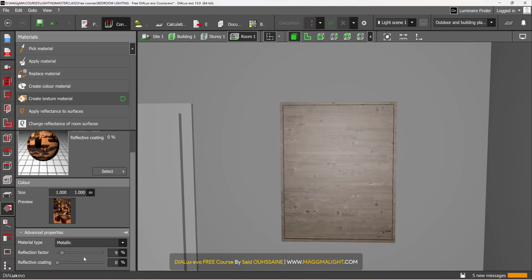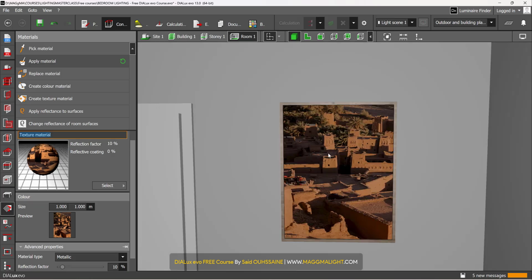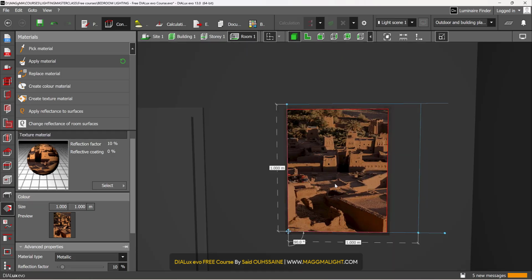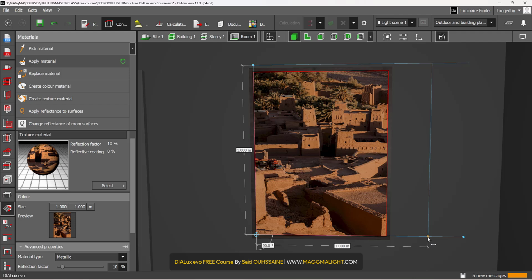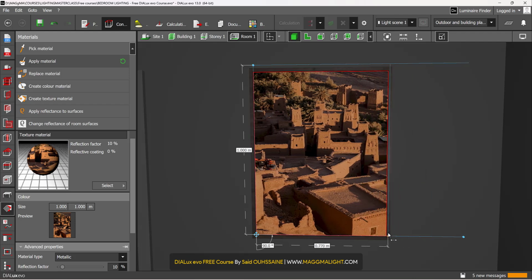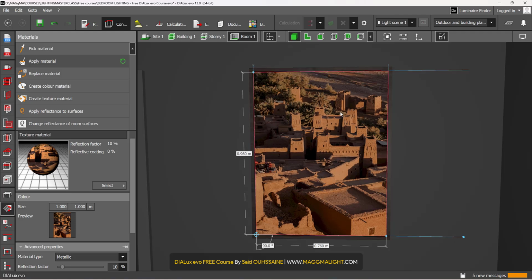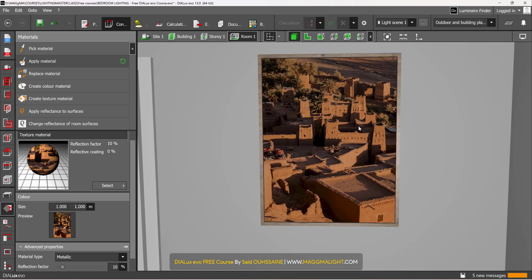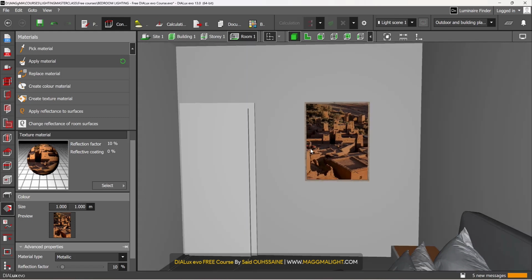You can change its reflection factor, but most of the time, the one suggested by DIALux is good. I'll make it 10 only. Then I will apply it here. When you apply it, you can still click on it while being in the Materials tab. Then you will be able to change the dimensions of it, like that. Now, this is your painting.